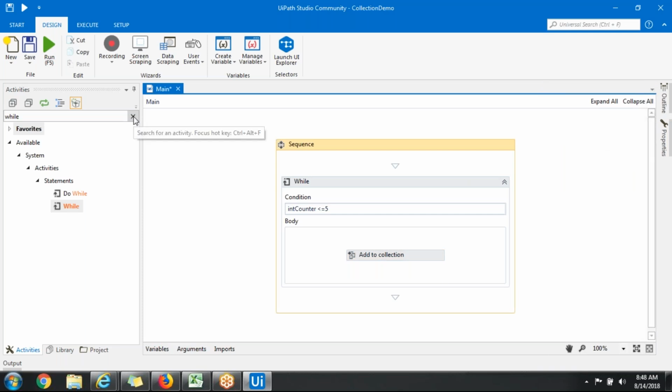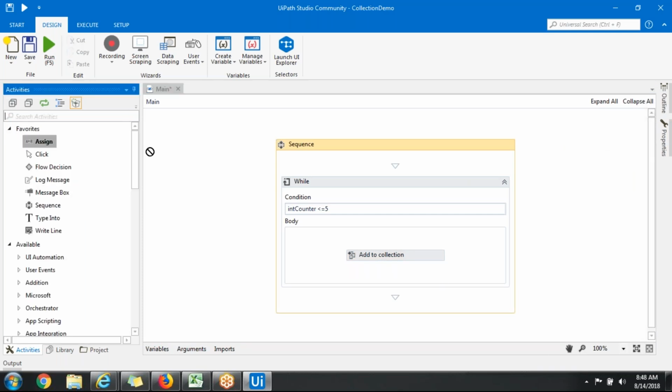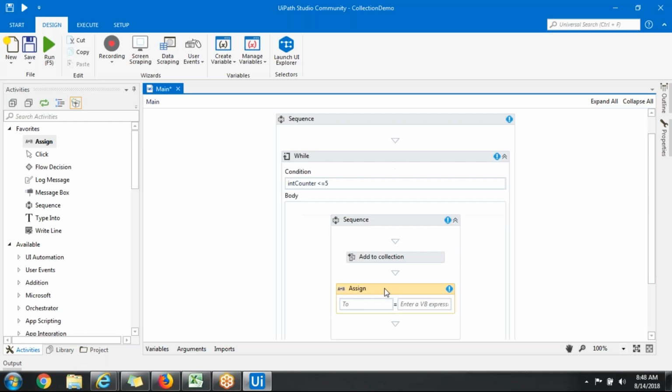After this, I want to increment the int counter. So int counter equals int counter plus 1.